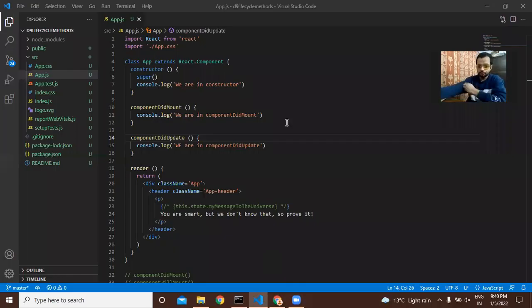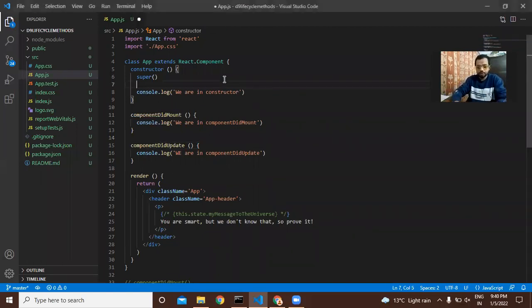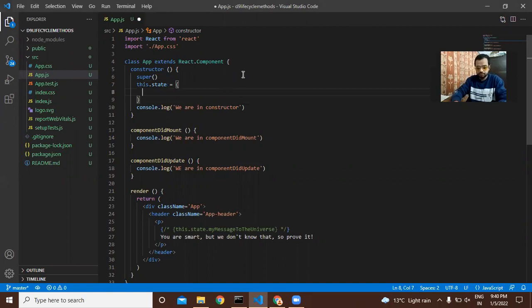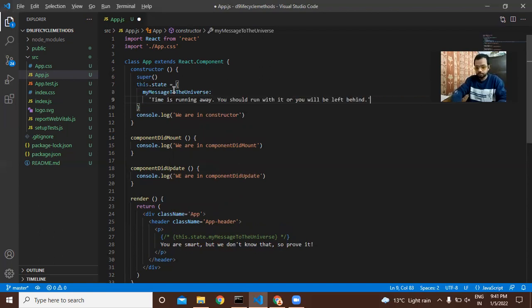I'm not sure whether you guessed it or not, but let's see how this state is written in class components. I'm going to say this.state equals, and then the name of the state. So let's say this is the state, myMessageToTheWorld. This is the name of that particular state, and my message to the world is just some nonsense I just thought of on my own just now.